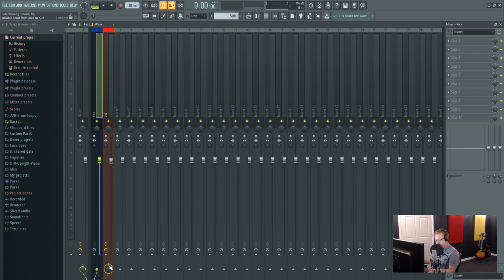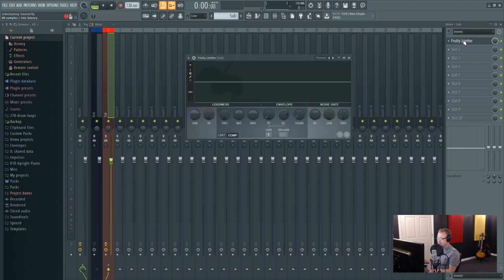And we're going to go down here to this little arrow and we're going to right click on that, and we're going to sidechain to this track. Okay, what we're going to do is we're going to go click on our sub. We're going to go over here to the Fruity limiter and open that up. And then we're going to go down to sidechain and right click on that and click on kick. Now, if we go to play this now, it's still not going to do anything audible.